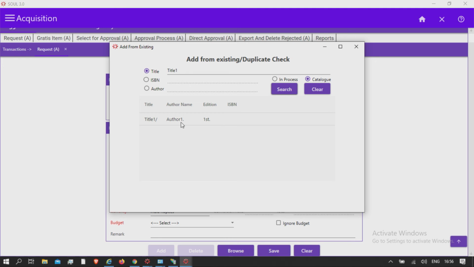Click on the search button. You can see that this title is already there in the catalog.